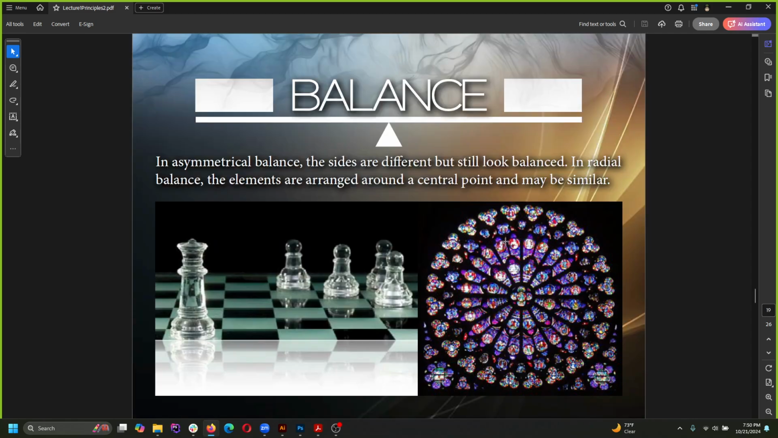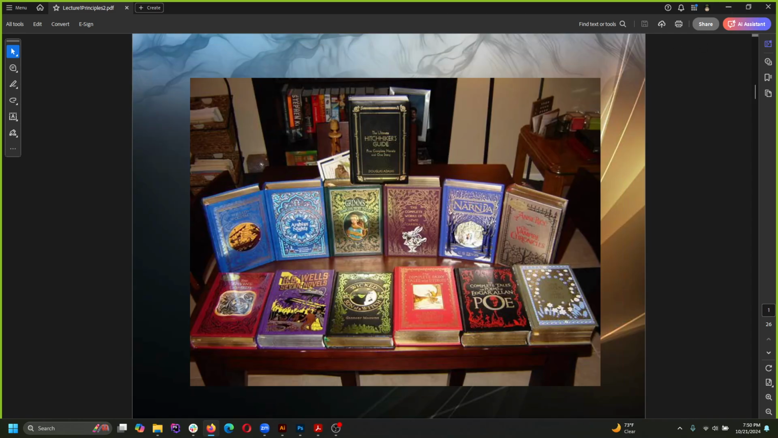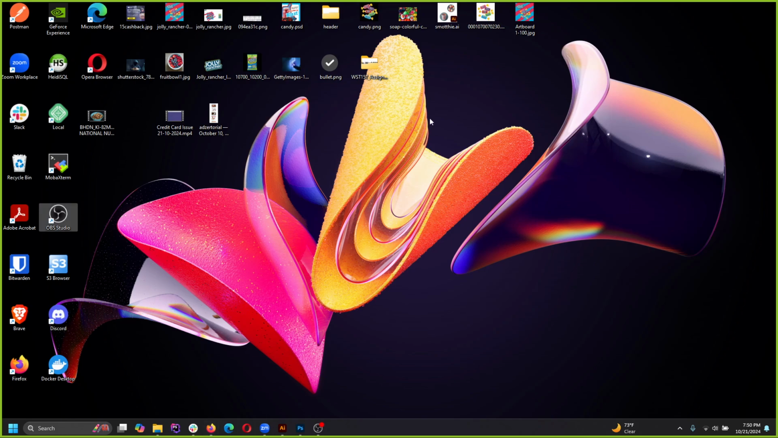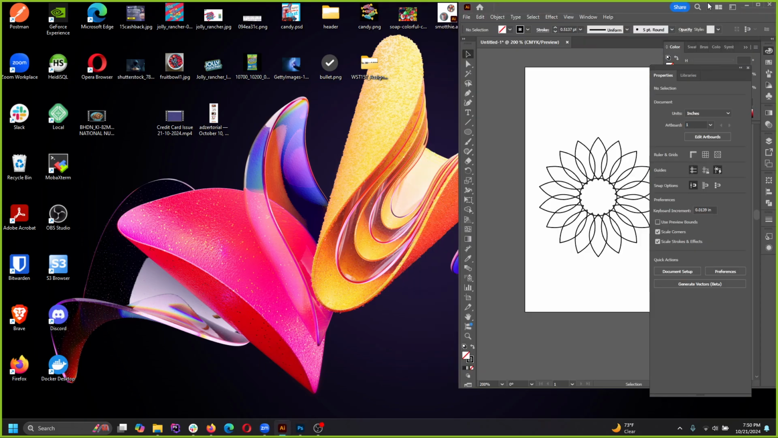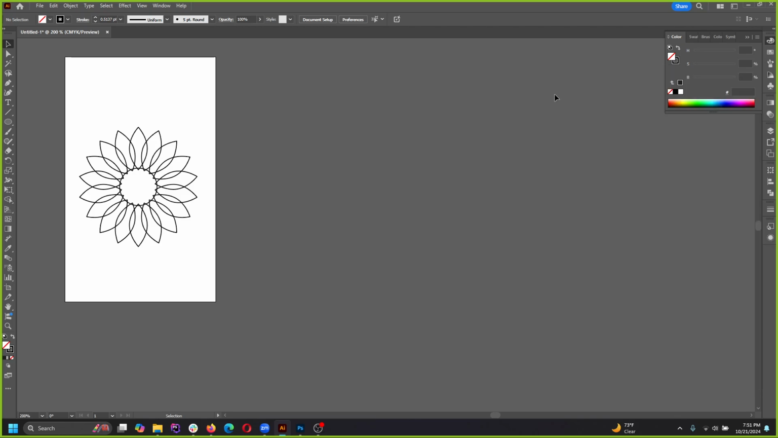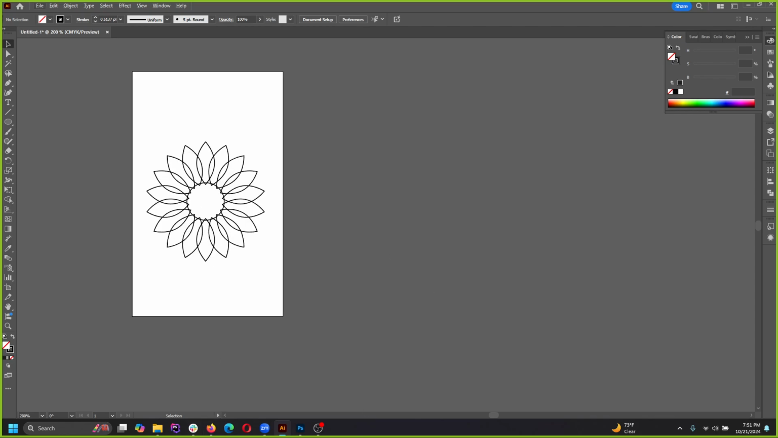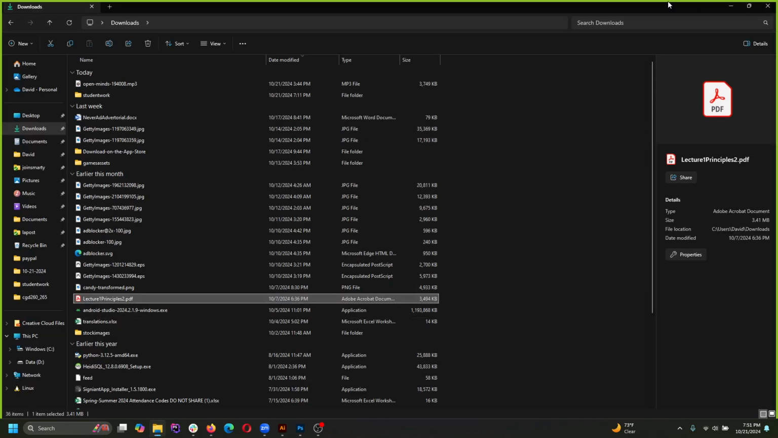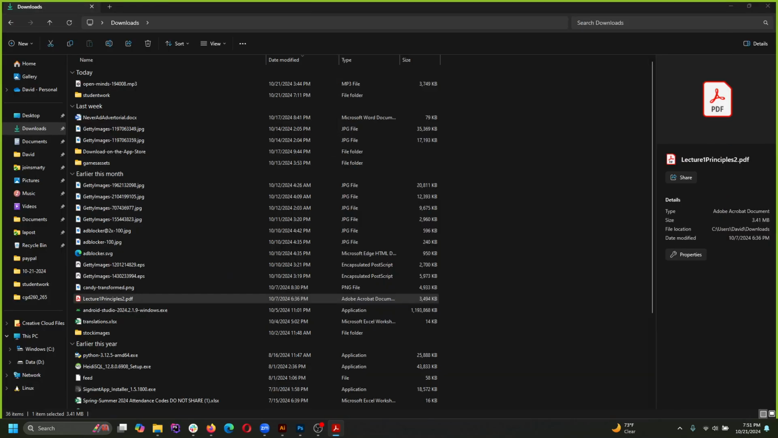And that is all I have for this PDF, but we got plenty more. Now, in the meantime, before I open the next one, we can try out some of these principles. I should keep that open. Let's go back. Why don't we attempt some of these?